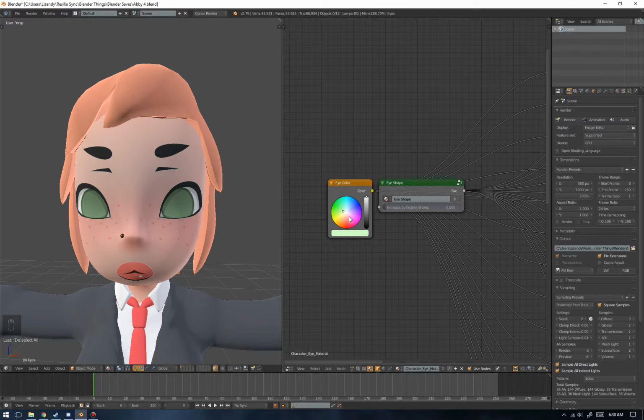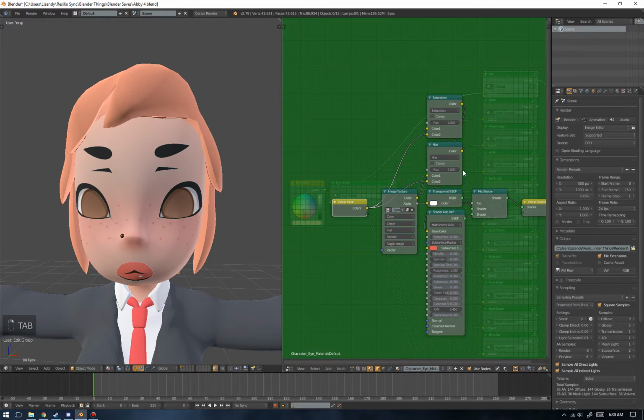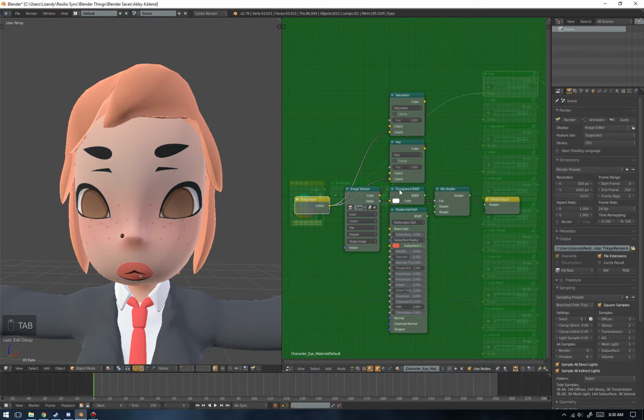I made a little texture switcher, and on top of that, I also made a little color switcher as well. And the color switcher I'm going to explain first, just because it's the most simple part. So these are group nodes here. When I press tab, I can open them up.